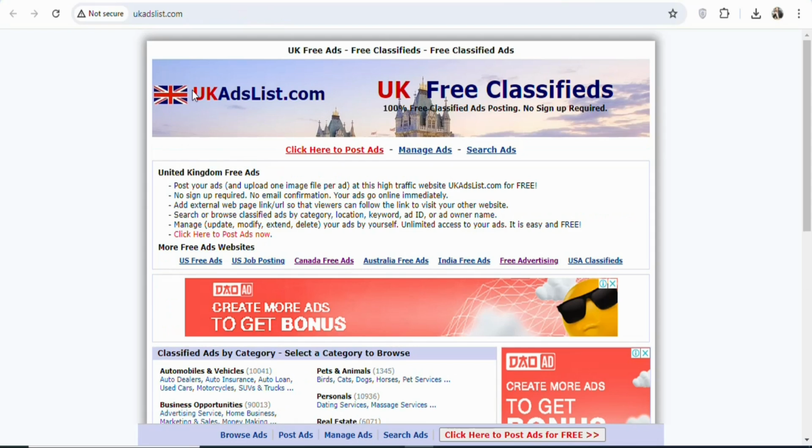Apart from that website, you can search for ukadlist.com. Once you search for it, you can also post your ad onto this website for free to people who live in the United Kingdom. You can see it right here. Just search for ukadlist.com. Once you search for it, post your ads onto this platform. Keep on posting to different platforms so that you can get a lot of traffic to your affiliate link.